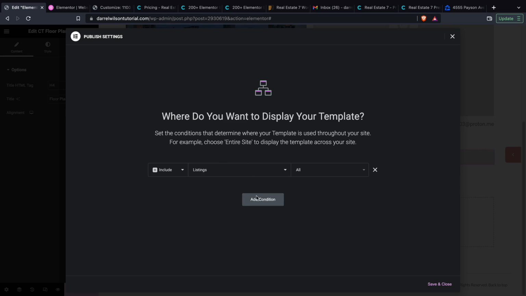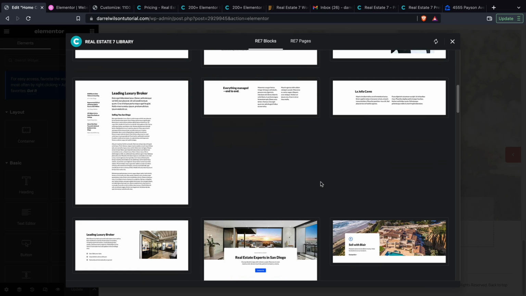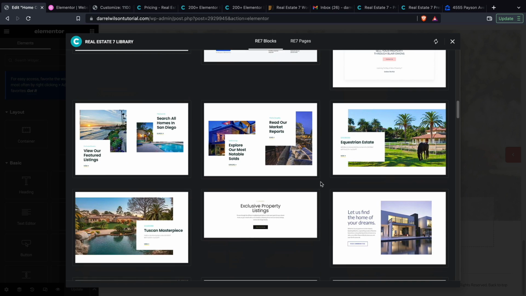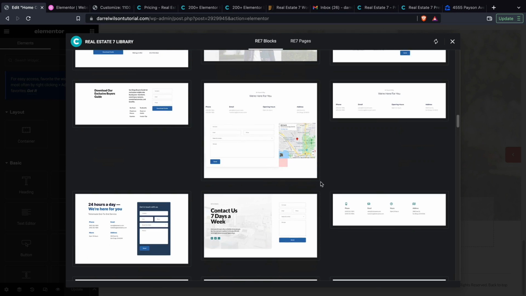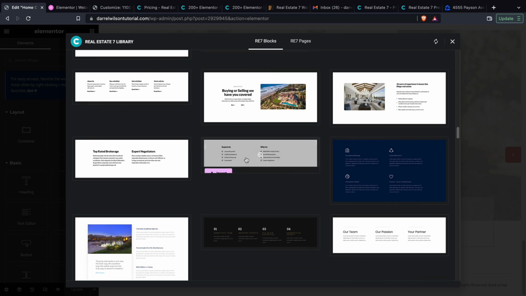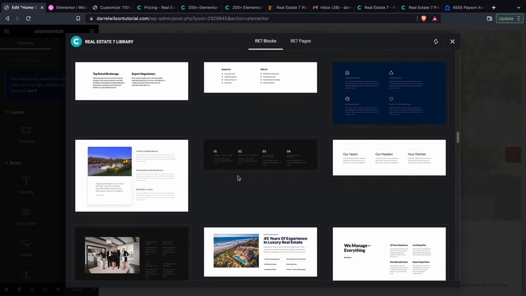Once you save it under listing, this is your new global ad page for all your listings. Now there's a few other options I wanted to point out about specifically using Elementor Pro. If you do have Elementor Pro, you can access their blocks. This theme comes with more than 200 blocks.